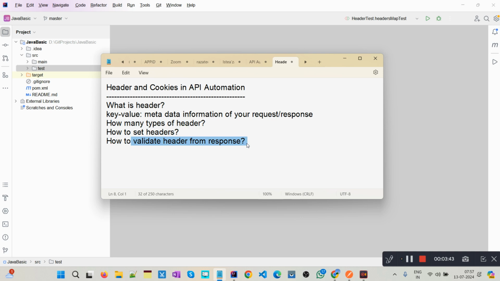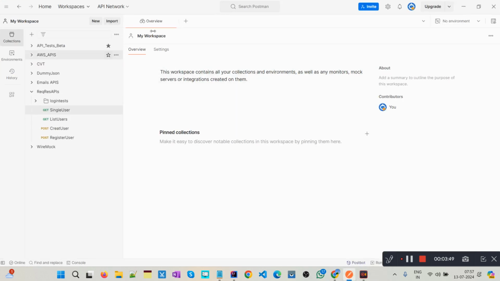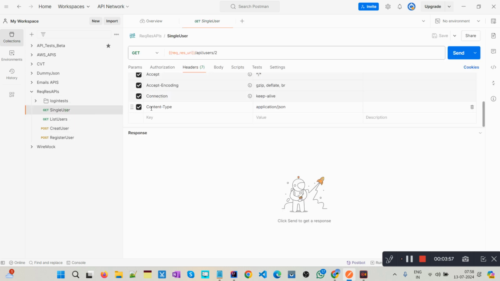So I'll quickly go to the Postman tool and I'll show you manually how we do it. Let's see, I have an example. Let's say I'll go for single user, get single user. What does this API do for me? This returns me a single user that is registered in this particular application.